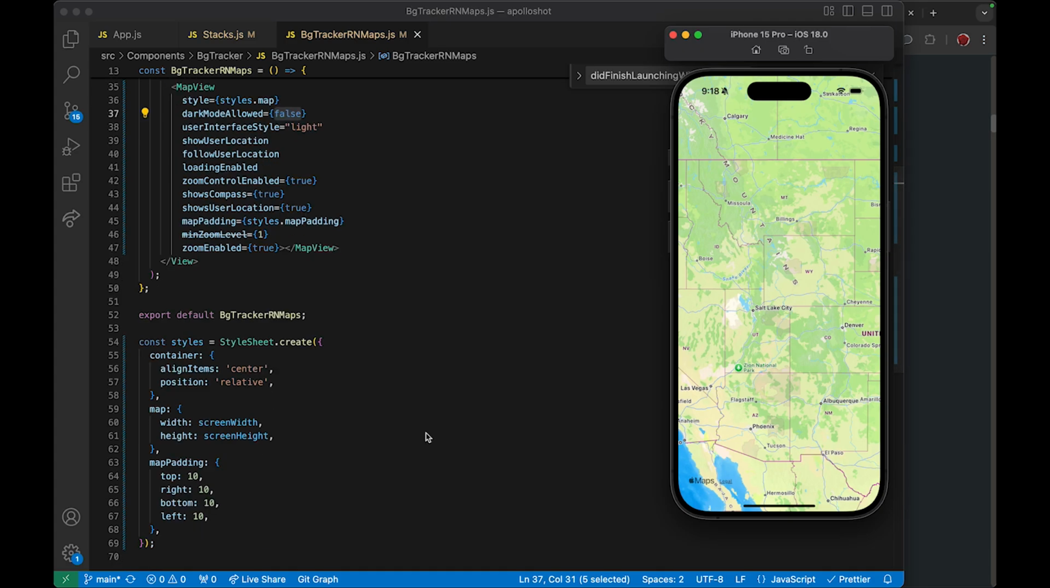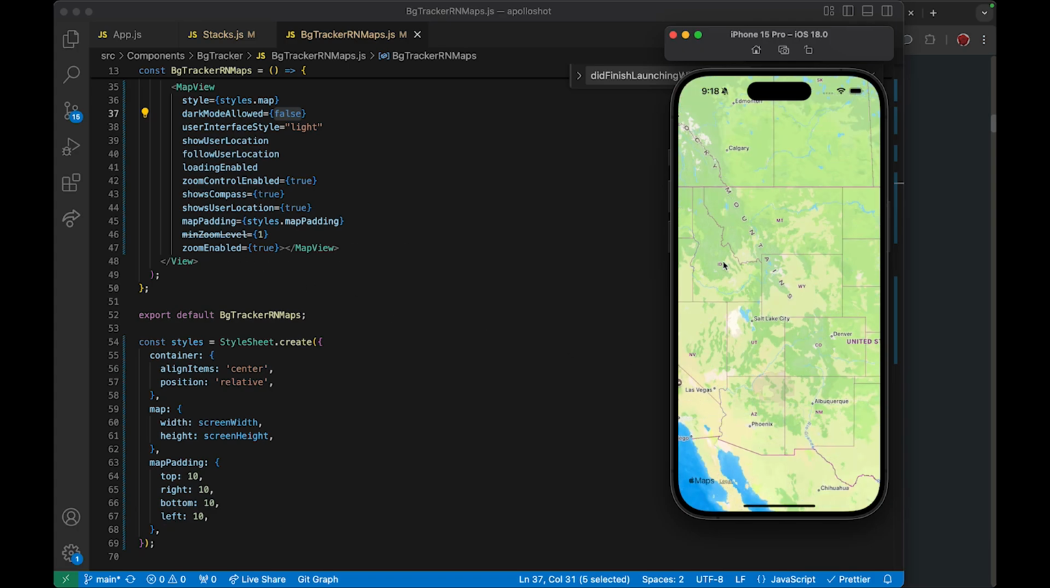Many people miss the map padding. What I have seen is that this particular logo gets overlapped with the bottom tab. In iOS, we have this bottom part that overlaps with the safe area view. So you can use map padding to adjust these things, and then zoomEnabled equal to true.